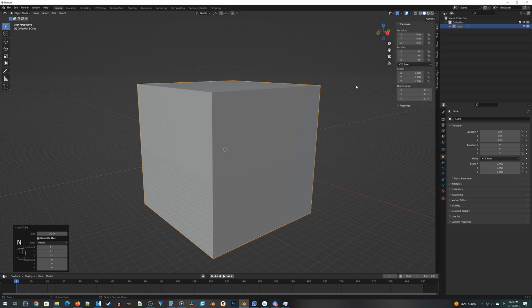So if you press the letter N on your keyboard, it should bring up a kind of display over here on the right-hand side of the screen that has a bunch of details about what you're working with. Make sure the Item tab is selected. And then under Dimensions, we have X, Y, and Z. X and Y are kind of the length and width of the element. And then Z is going to be the height of the object.